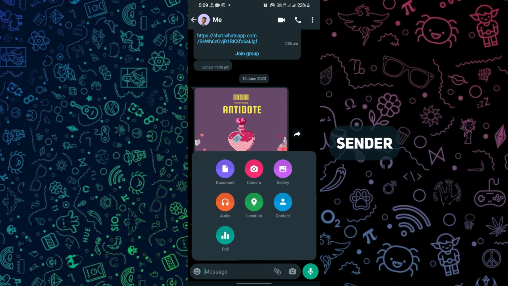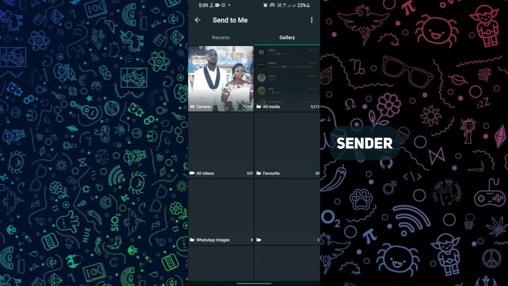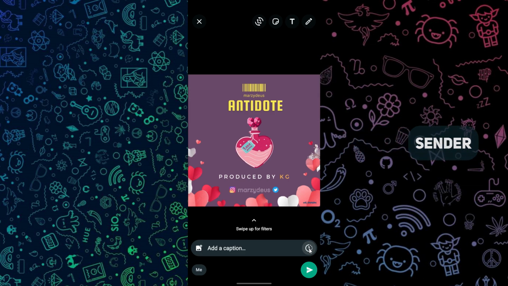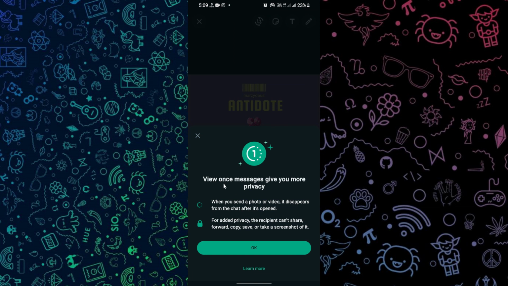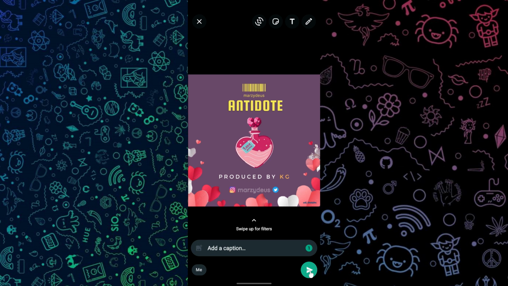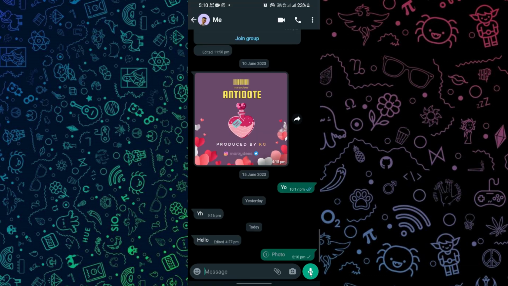Let's say I want to set a view once message for an image. You have to click on this to turn it on. So when you click on this, as you can see, view once messages will give you more privacy. Now you can see here, for added privacy, the recipient can't share, forward, copy, save, or take a screenshot of it. So that's the new feature I am talking about. Yes. So even if you send them a view once message, they can't take screenshots or screen record them.